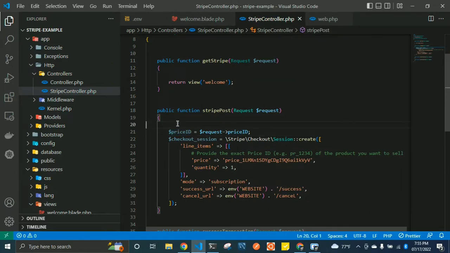and here you can add validation also, but as of now I'm not going to add it. This is just a demo of how to add Stripe payment in your application. Okay, paste the Stripe ID here, and mode equal to subscription. Fine.